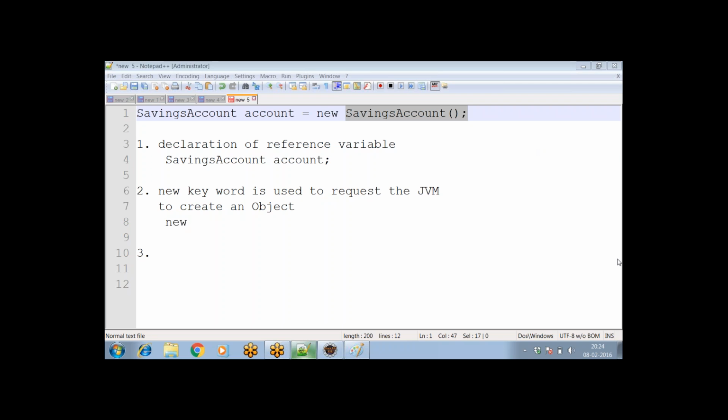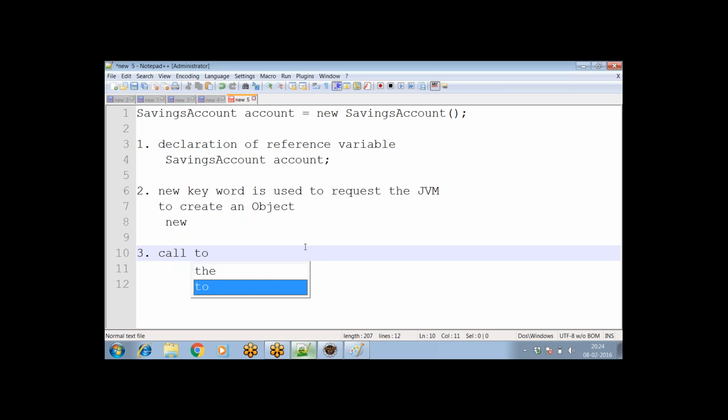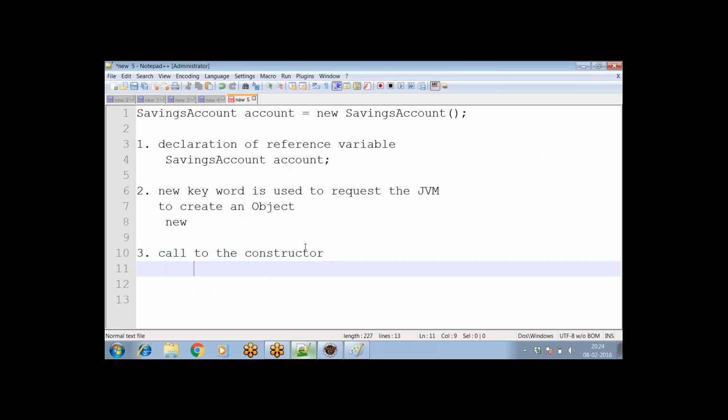Actually, we are calling the constructor. It is actually a call to the constructor.